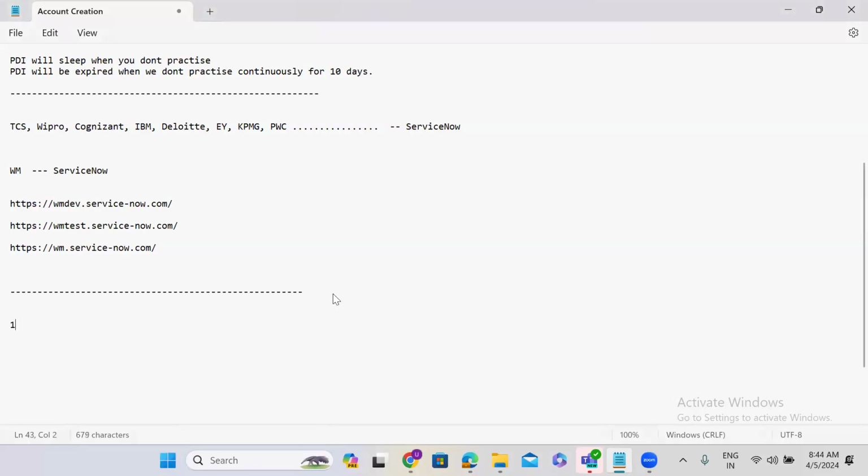Let me tell you one thing, guys. With one email address, you can't create multiple ServiceNow accounts. Remember, one email address, one account only. If you have one account, you can have only one PDA at a time. From one account, you can request only one PDA at a time. So if that PDA is expired, then you can still request a new personal developer instance.